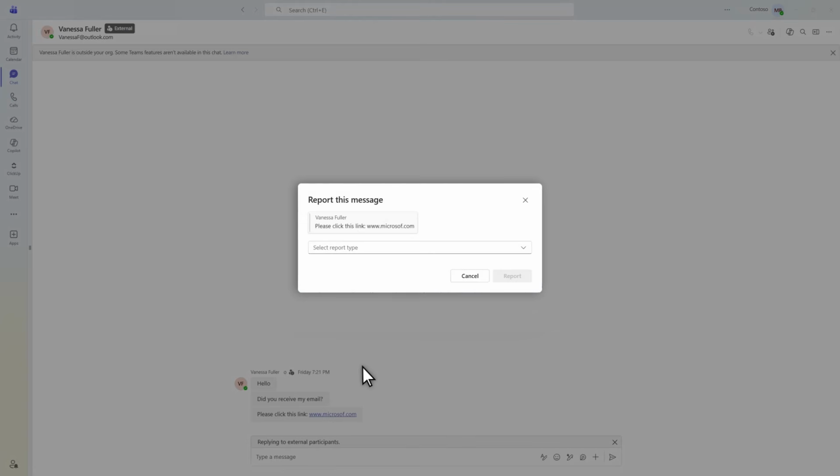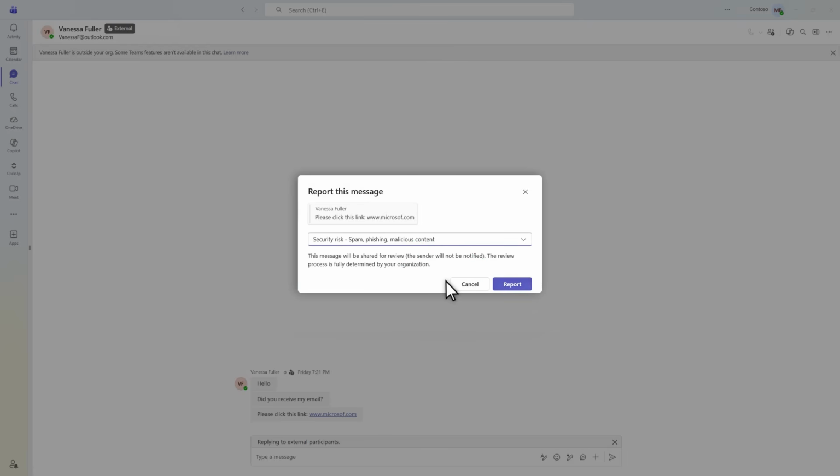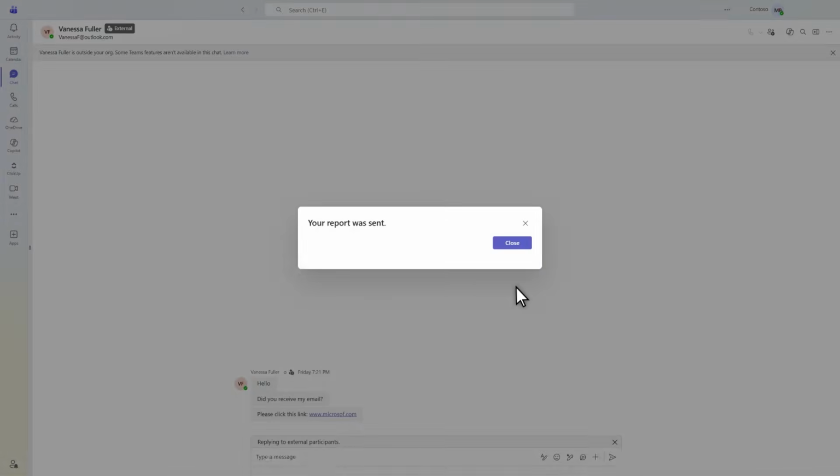A dialog box labeled Report this message will open. Select the down caret to choose the report type, and select Security Risk, Spam, Phishing, Malicious Content. Finally, select Report to submit the message. A confirmation dialog box will open, confirming that your report was sent, and you can select Close to finish your reporting.